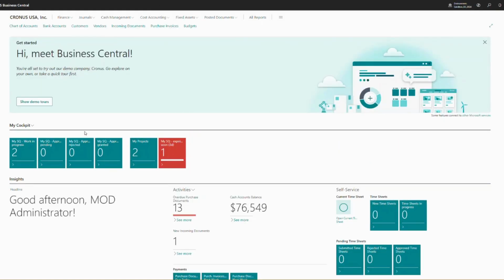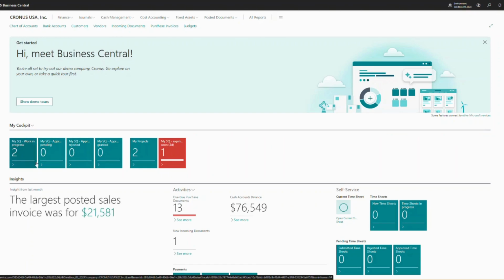Now you can see we have 4 tiles, which will give us a quick overview about all the current sales quotes that are assigned to us, as well as the current document state they're in. So work in progress, approval pending, approval rejected, approval granted.